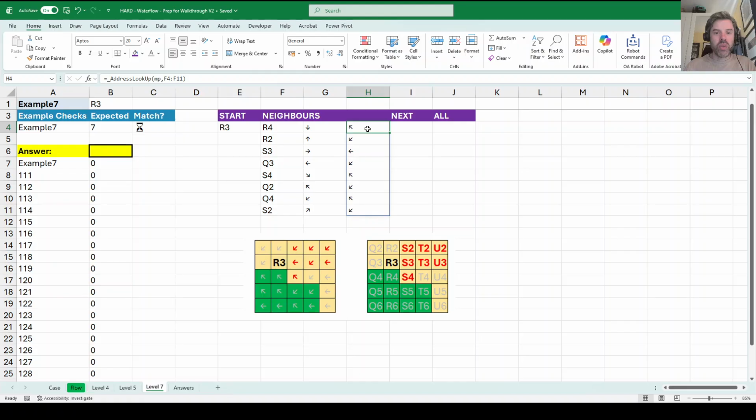Okay, let me just think about this clearly. What we're trying to work out is, we're saying cell R4 is the one that is below R3. So we want to see whether the thing below it is pointing up into the middle cell. Let me put this another way. If I've got R3, normally we'd go up, right, right, down, down, left, and up, left.